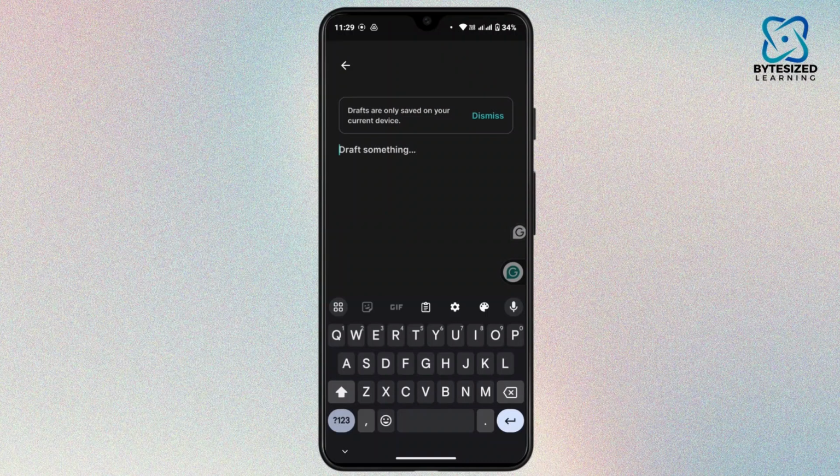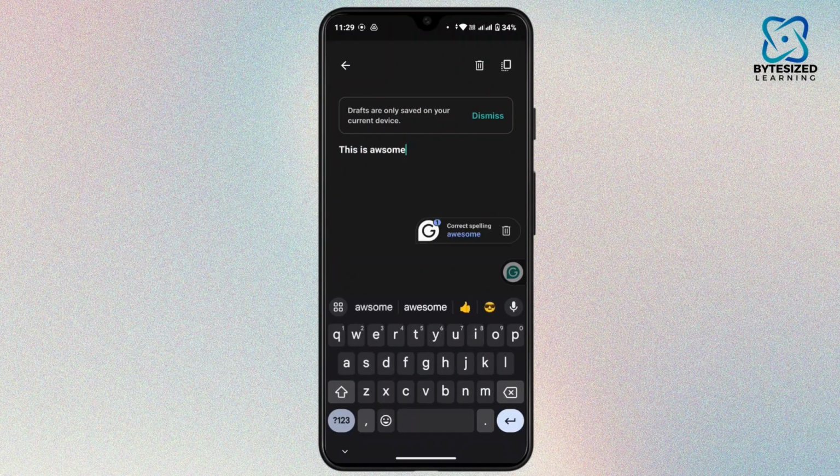Now in this space, you can type in something. Here I will type something. Here, the Grammarly AI will autocorrect your spelling and give you suggestions on this interface. Here I have typed in the spelling for awesome the wrong way and the Grammarly AI has given me this suggestion. Tap on it.